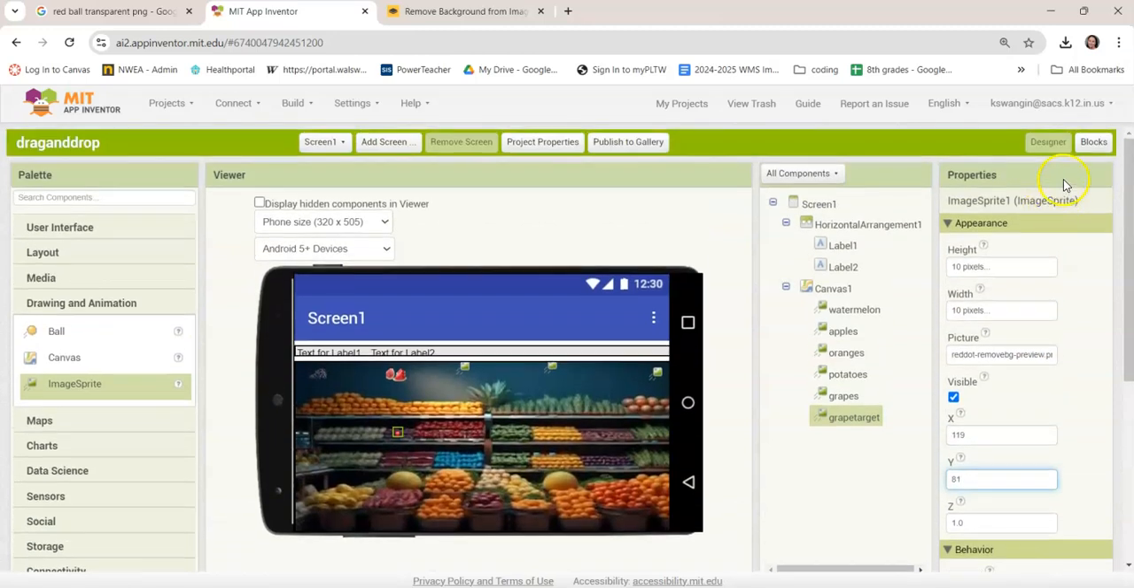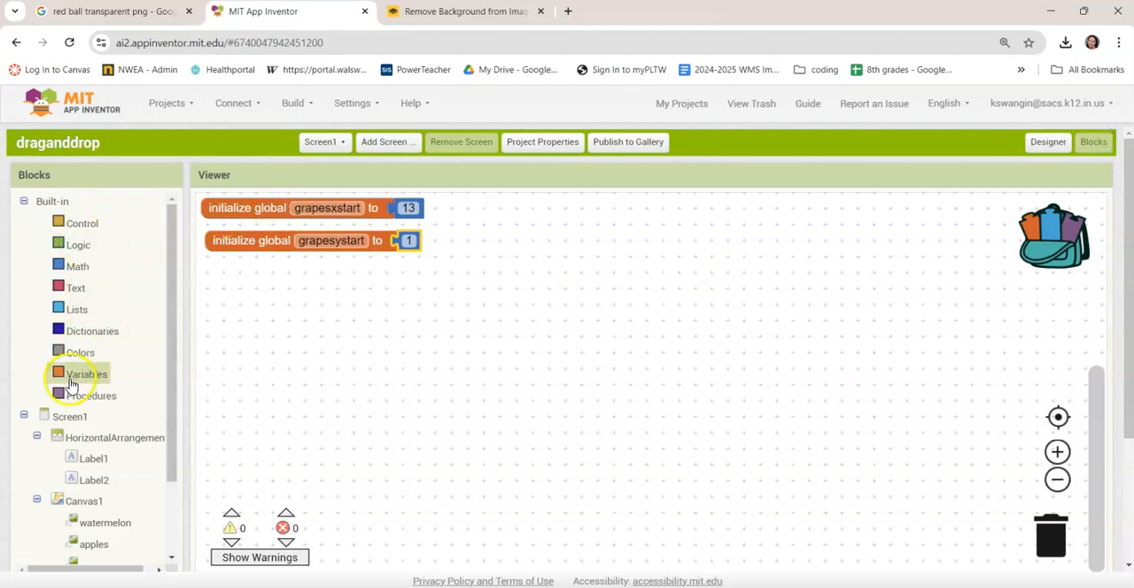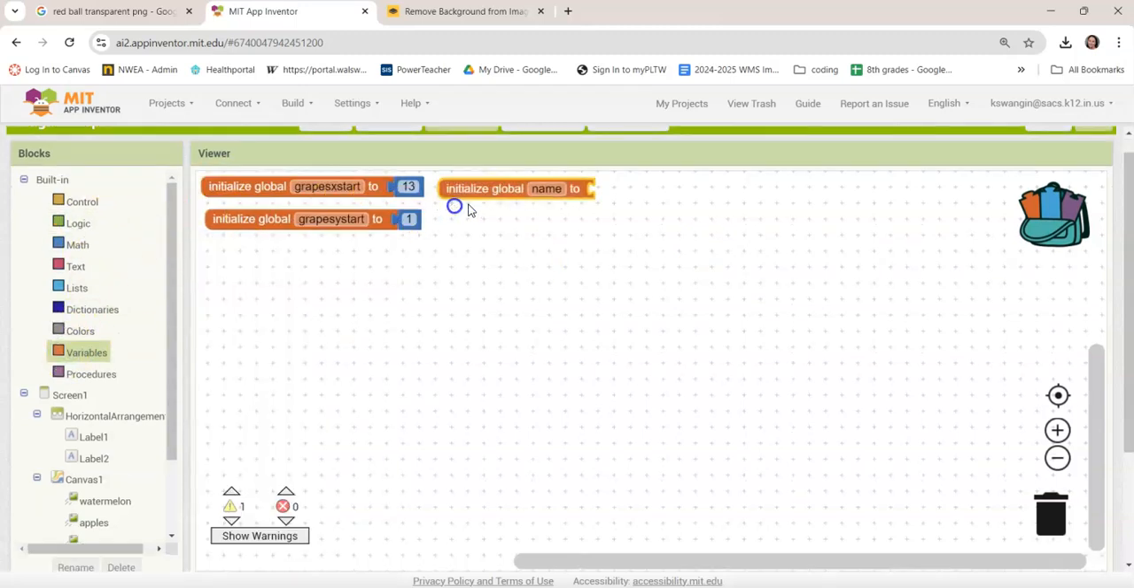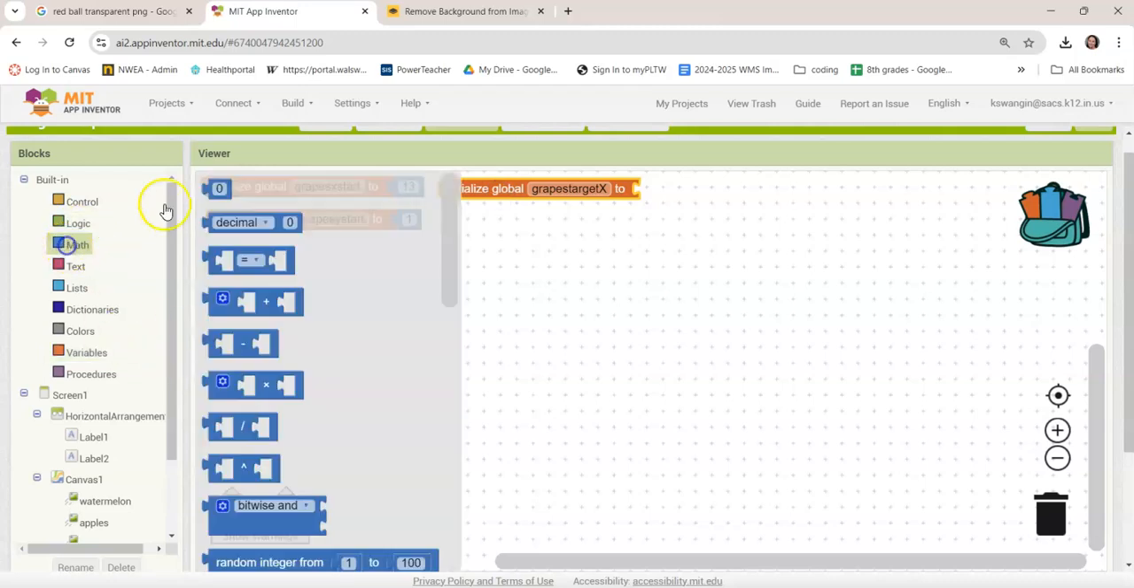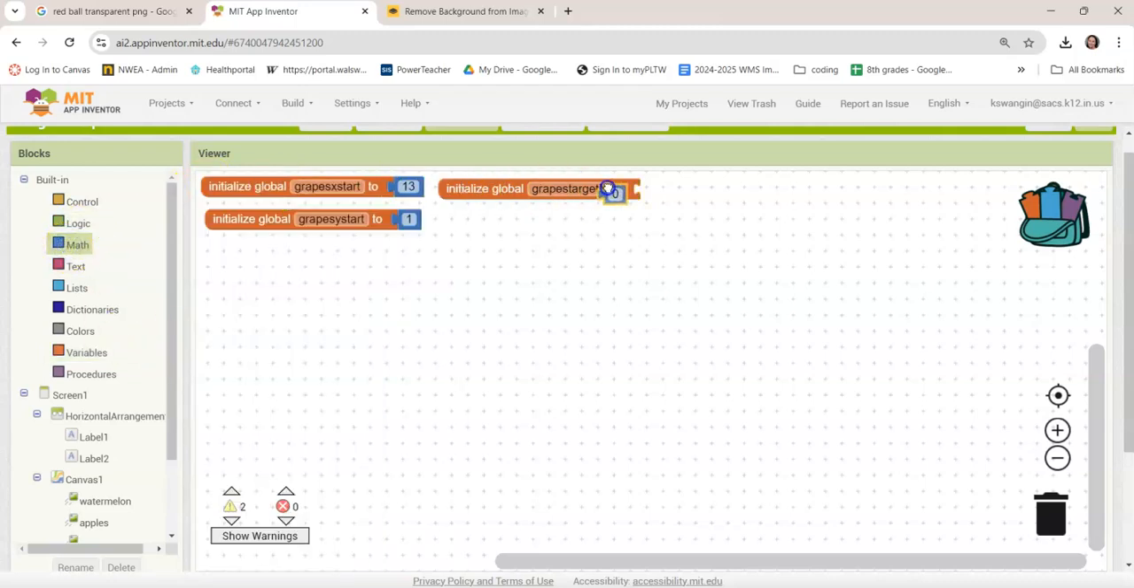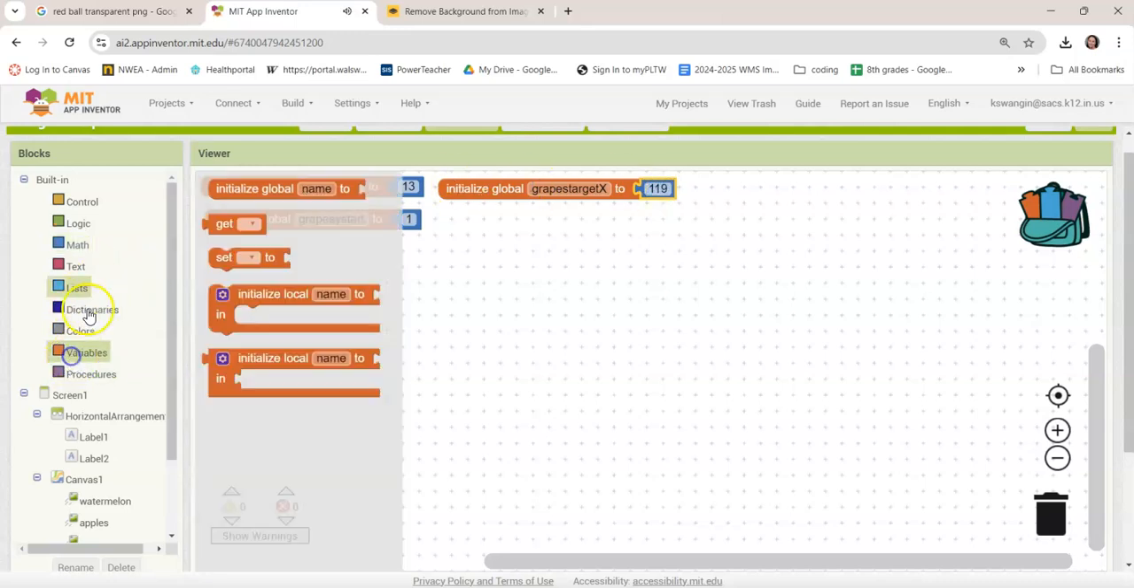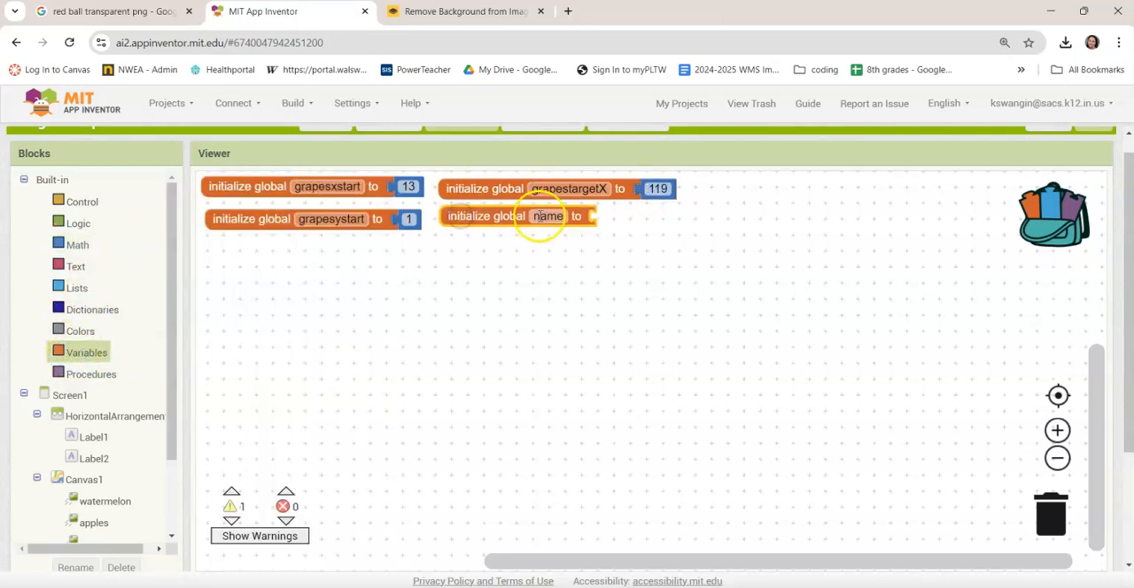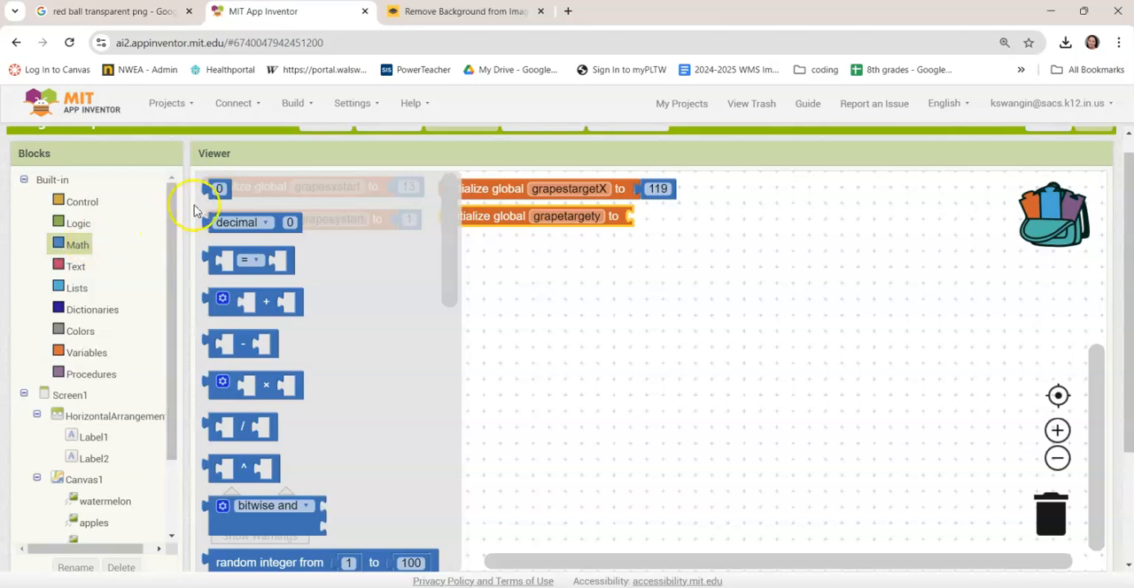I'm going to initialize variables again. And I like to organize mine next to each other. It makes it easier for me to see what I'm doing. So I've got my grape target X as 119. And I got a grape target Y. It's going to be an 81.